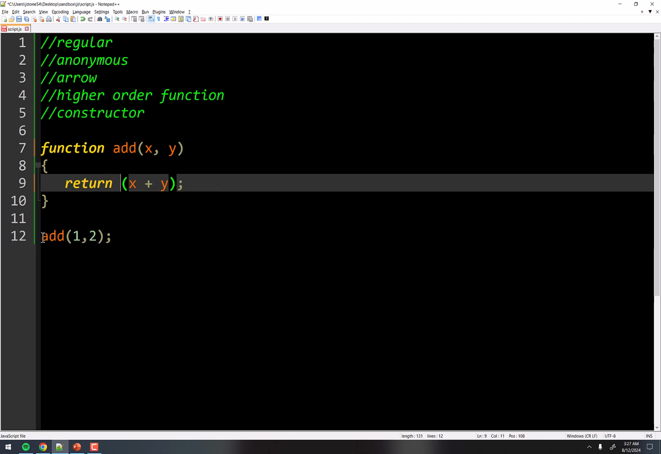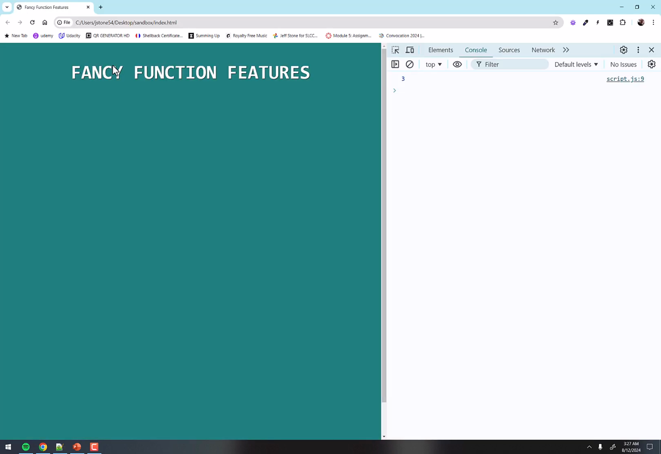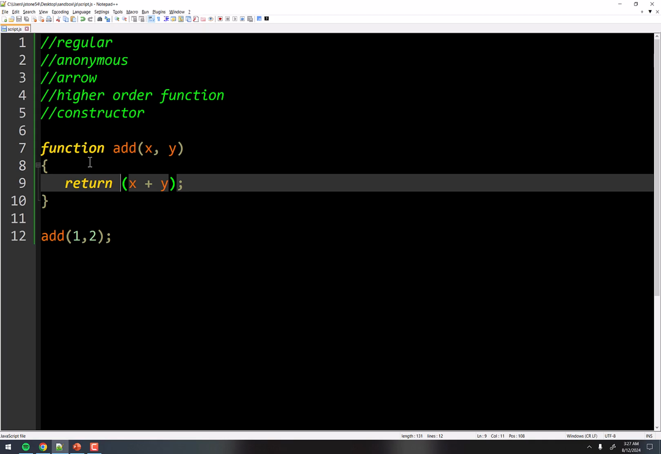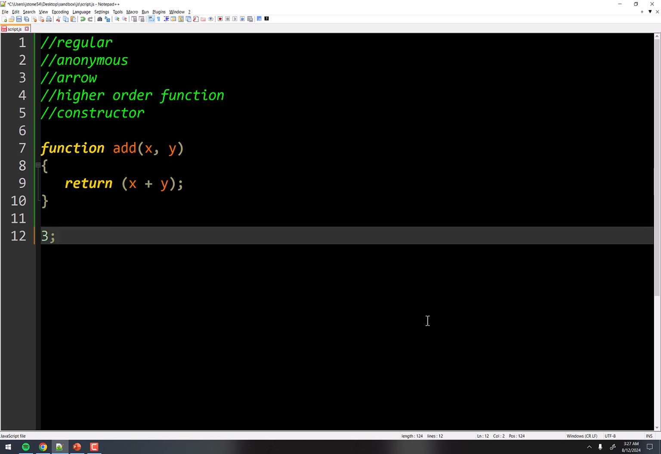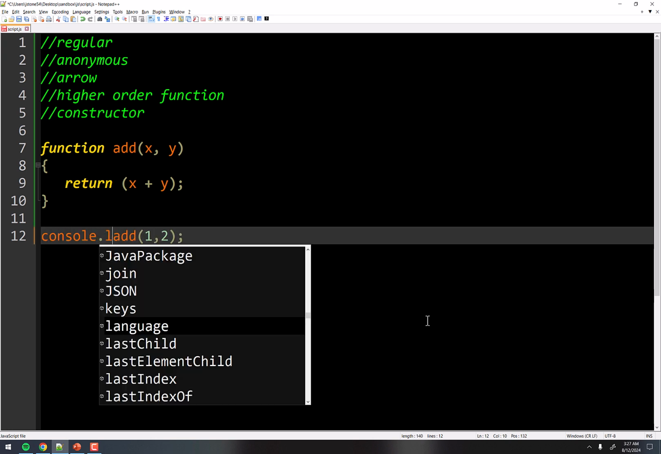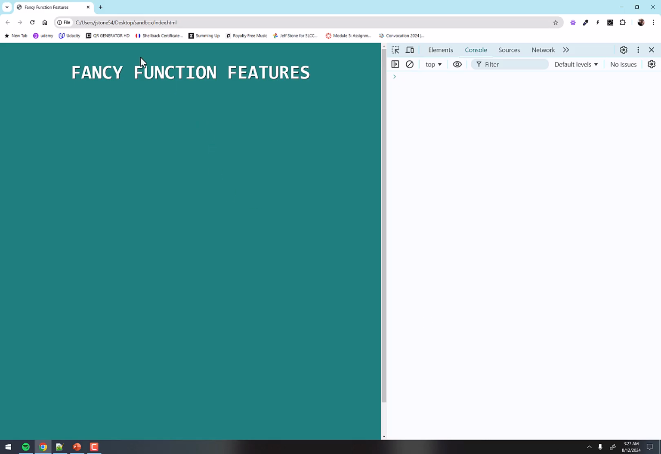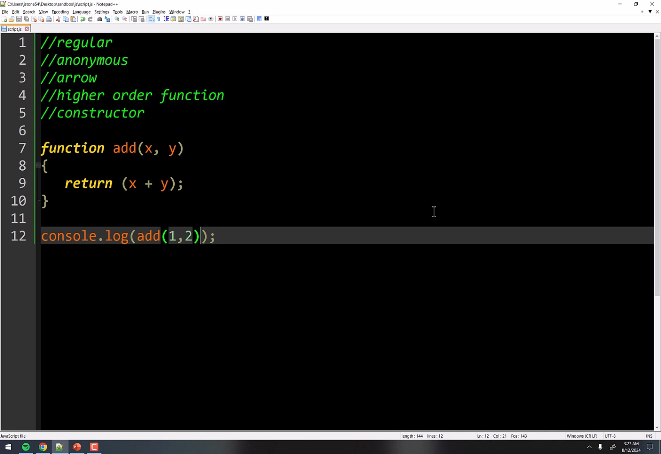Then if I just say add 1, 2, nothing happens because the value 3 was returned, and this literally evaluated to 3. It's just a 3 there. We didn't say to print it out or anything. So we want to say console.log this. Now when I refresh, we take that return value and console it out. Okay, this is pretty standard stuff.